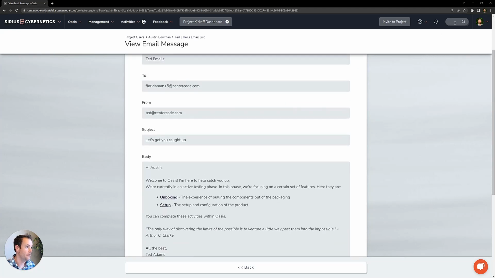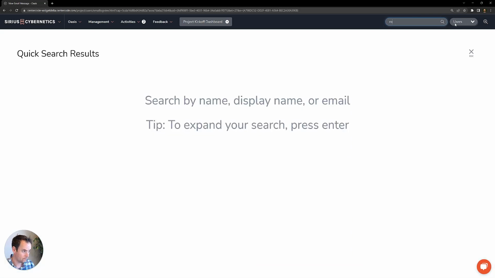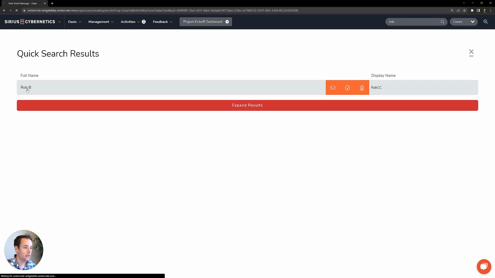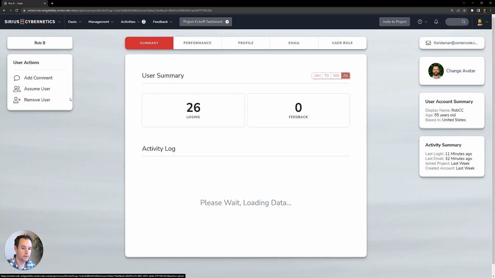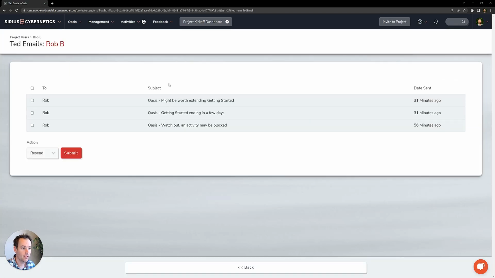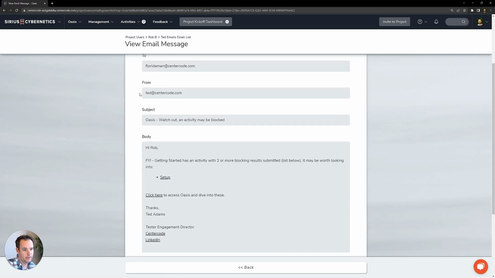Really helpful. And then on the flip side, I'm going to go ahead and take a look at my own profile here, and I'll show you some of the emails that Ted sends us on the admin side. So here's a great example of a warning email where I had 2 testers complete an activity with 2 or more blocking results in the setup category. So that's something that Ted is saying is really important to you and what's going on there. And this type of stuff is really helpful.